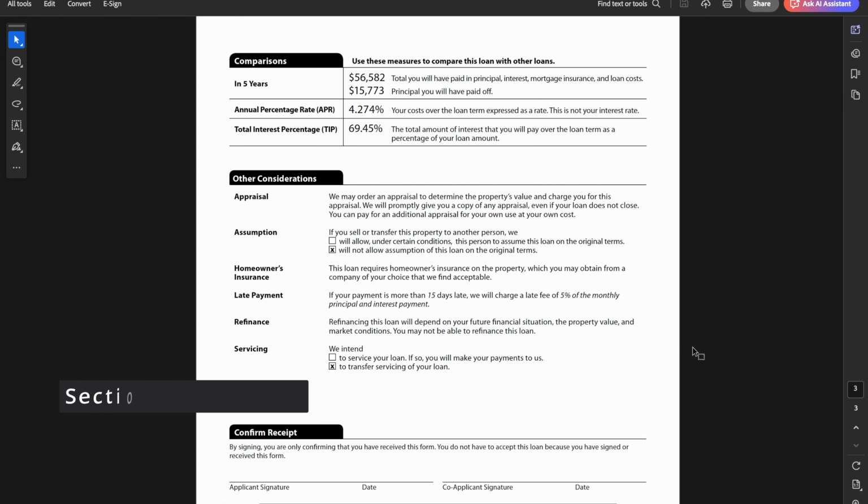Then at the bottom of page 3, this is where you need to sign and date, acknowledging that you have received and understand the loan estimate. But again, I'm just going to caution you here. Please do not sign the loan estimate unless you truly understand the information in the document.